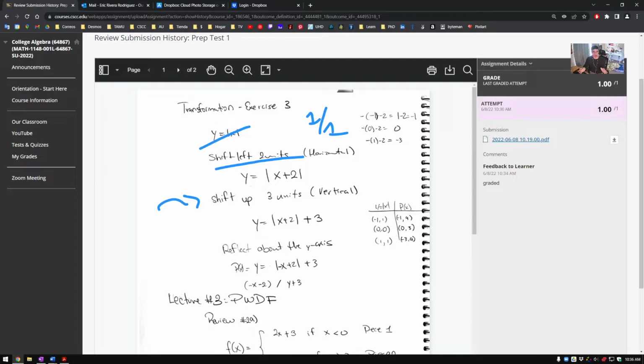And this is the process. This is how you are going to submit your work on Blackboard. Any questions?